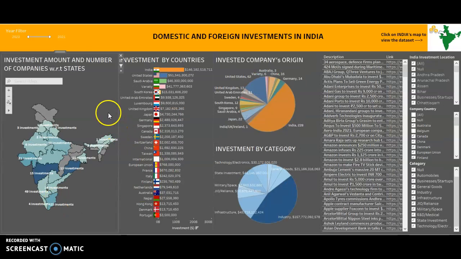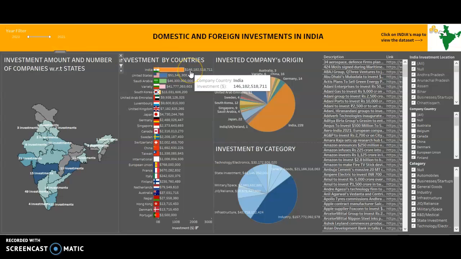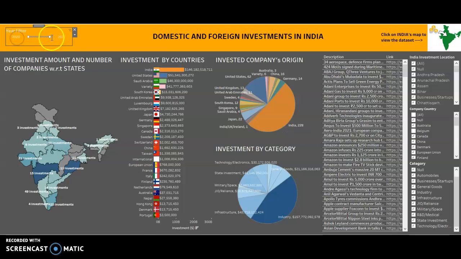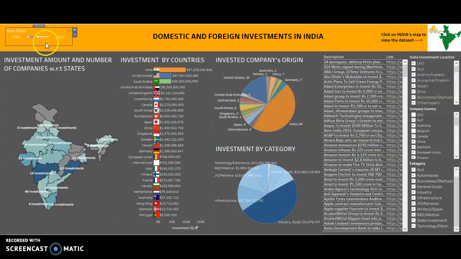Let's check the dashboard which we have created through Tableau. I've tried to keep this dashboard as minimal as possible. I've added two filters, year 2020 and year 2021, and if I select both filters, you can check the invested amount by India, which is around 146. If I change it to 2021, I can find out the investment done in the year 2021, and if I change it to 2020, I can find out the investment done by India in the year 2020.